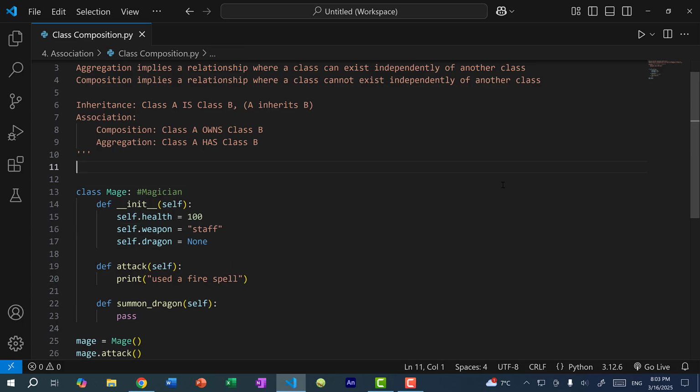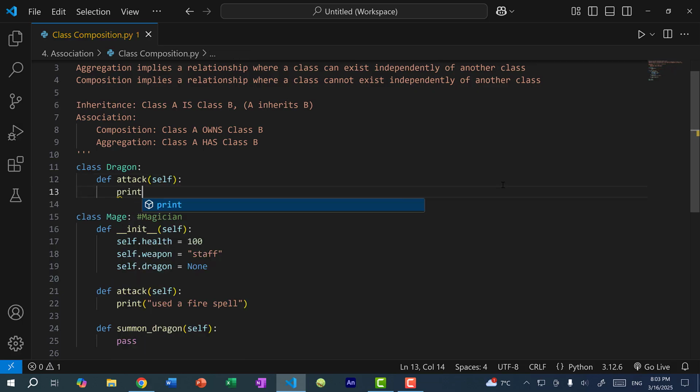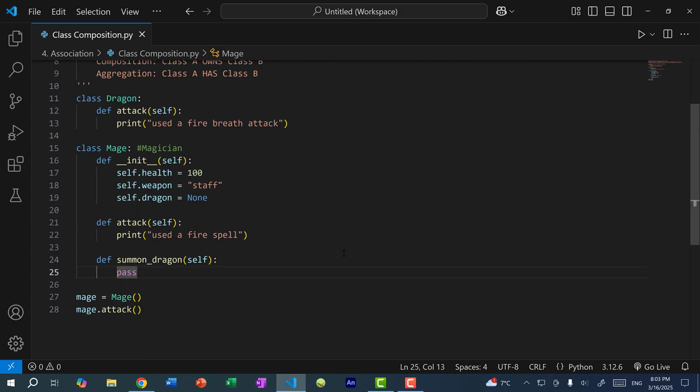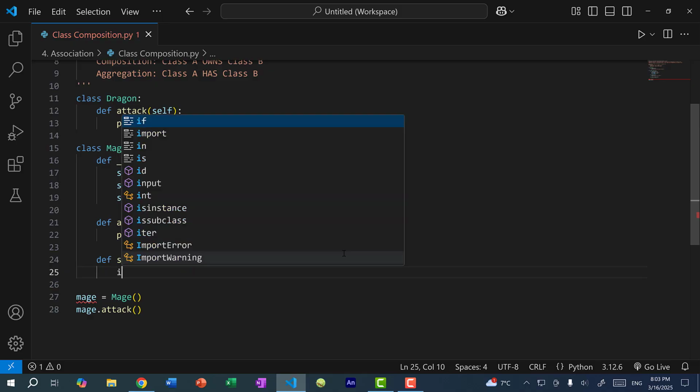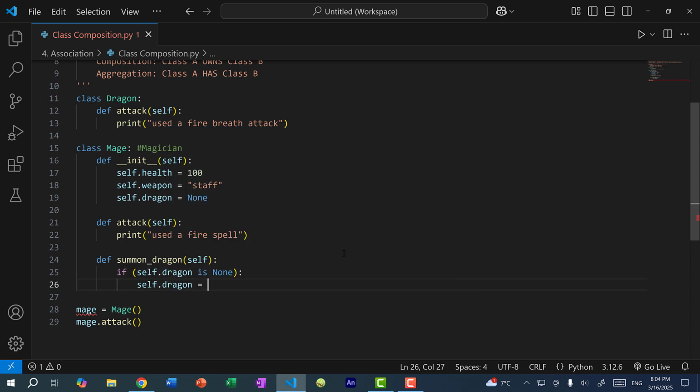And then I can create another class, Dragon, and we can define an attack method for the dragon. So I will do attack(self), and I will print "used a fire breath attack". And now in summon_dragon, I will do if self.dragon is None. Basically, if we don't have a dragon already, I would do self.dragon = Dragon(). So now we have a relationship.